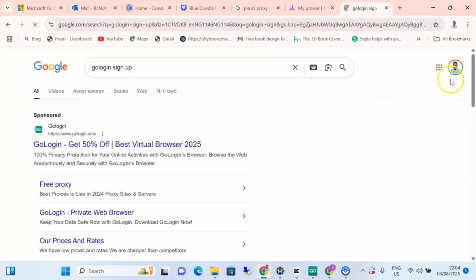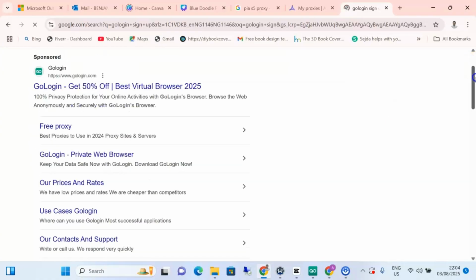So it's so easy to sign up. Once you click on sign up, it's going to bring you over here. You're going to click on this first link and you sign up. All right, so that's how you can sign up on Go Login.